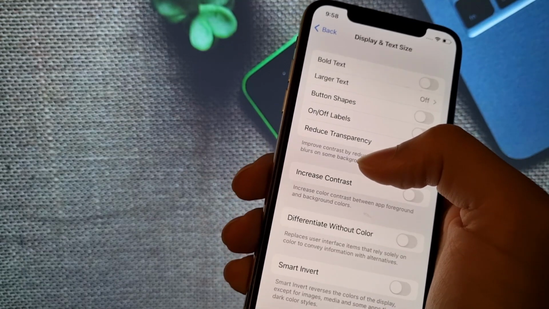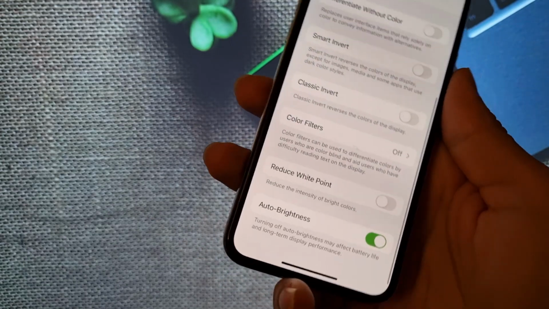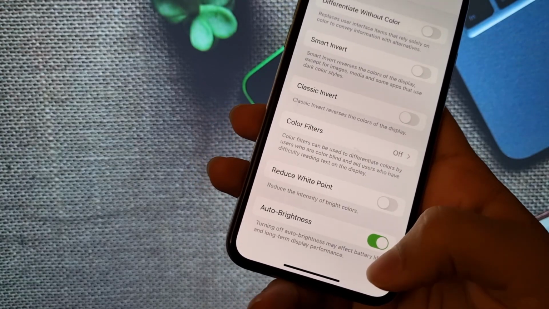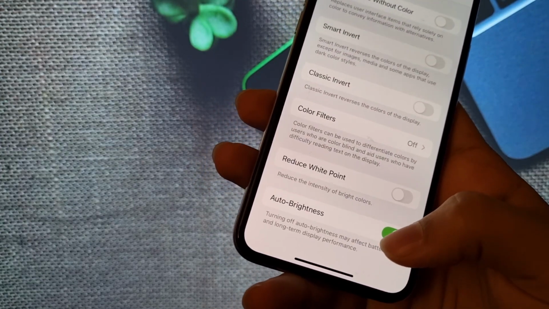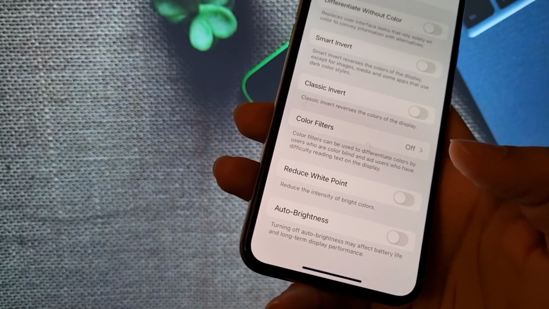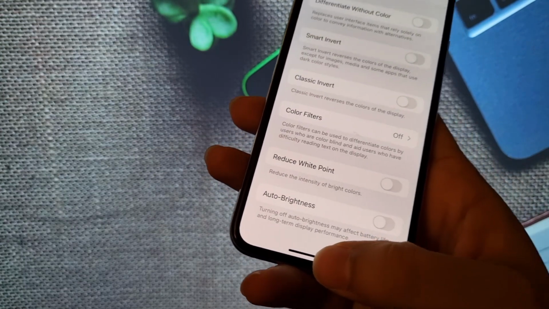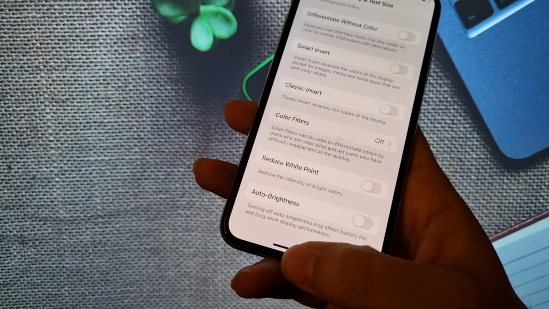And scroll all the way down until you see this toggle right here. And what you've got to do is just tap this one, auto brightness, turn it off, and it will stop turning on and off by itself. So really, it's that simple.